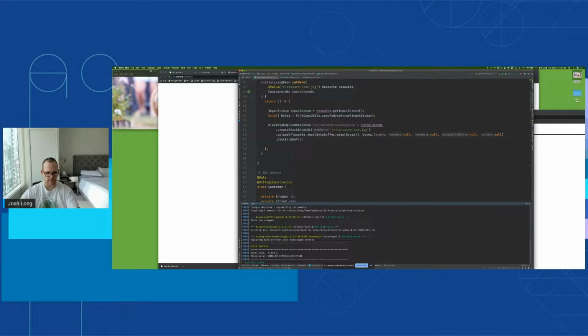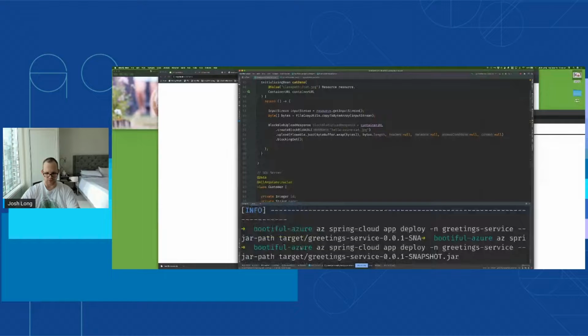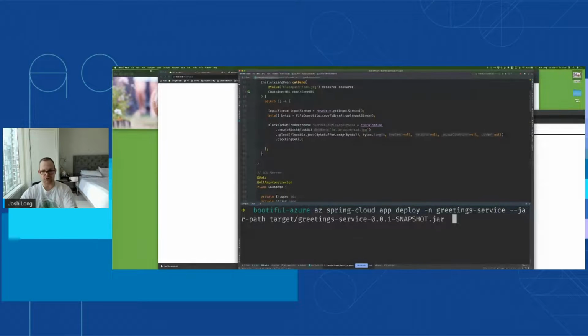And now the command to deploy it is fairly straightforward. So what I'm doing is I'm saying Azure Spring Cloud app deploy greetings service. That's the name of a logical app that I've configured on the Azure Spring Cloud instance. I'm giving it the path to the jar path. So do I have that jar? That's the question here. So target greetings. Oh, I called it Beautiful Azure, didn't I? So there's the path. That's the new path that we need instead.